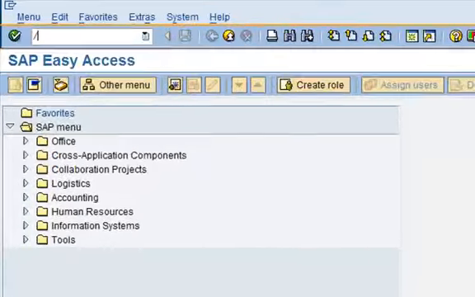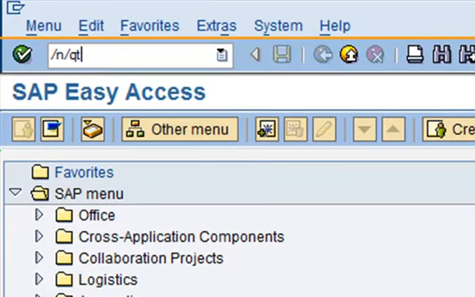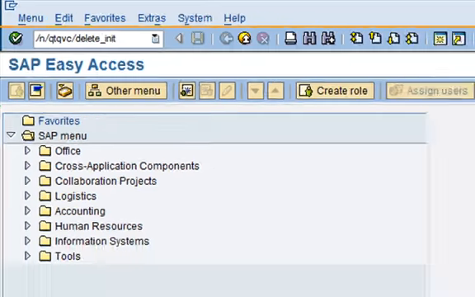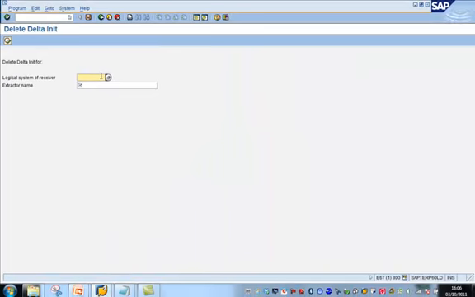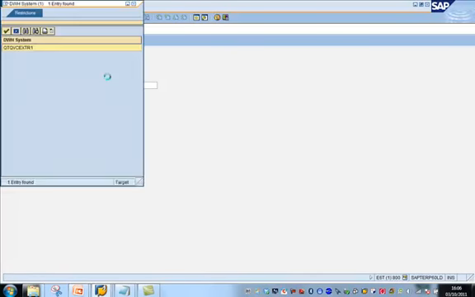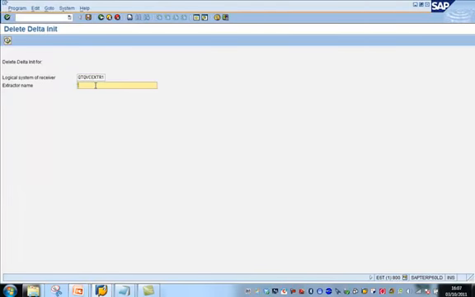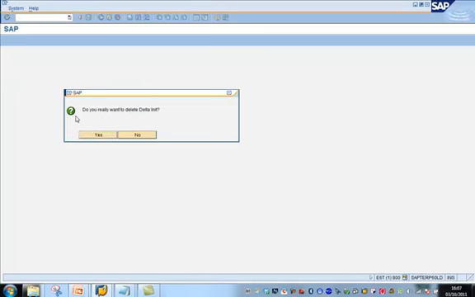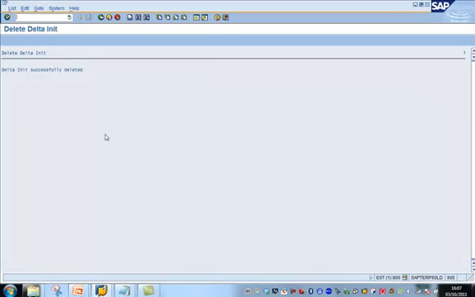Going into SAP and using the new transaction /n/QT/QVC/delete_init allows us to delete the original init load. First we select the logical system, and then we can paste in the extractor name from the log file, and finally we can execute the transaction. Clicking execute, we just get a confirmation message. We can say yes, we want to delete this particular init. Finally, we get a message telling us the init load has been successfully deleted, allowing ClickView to rerun that init load.